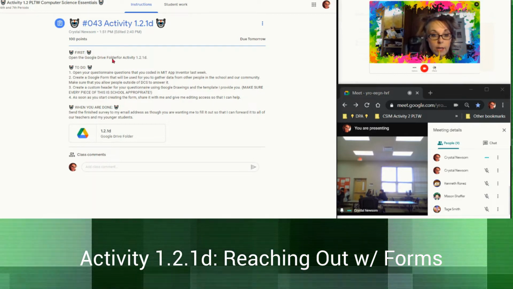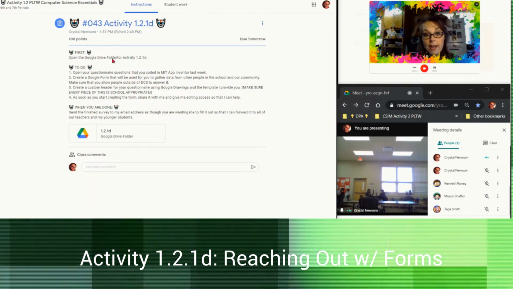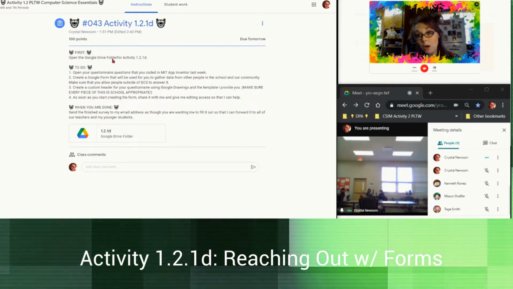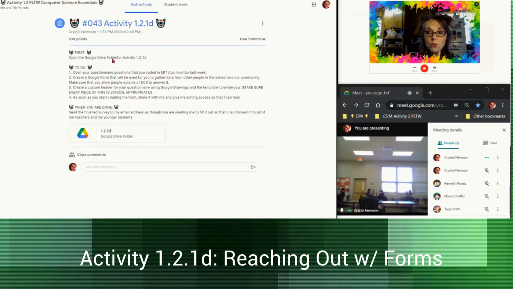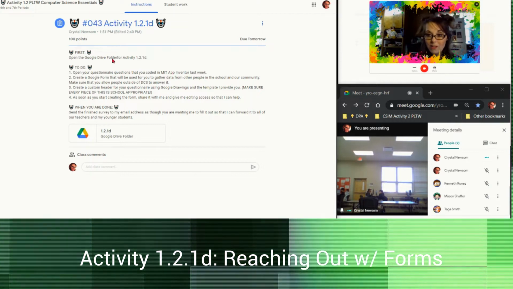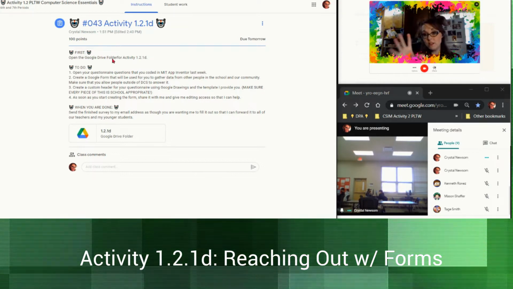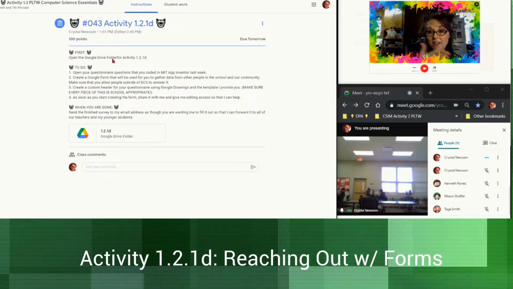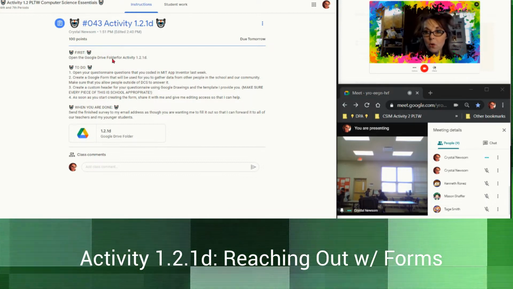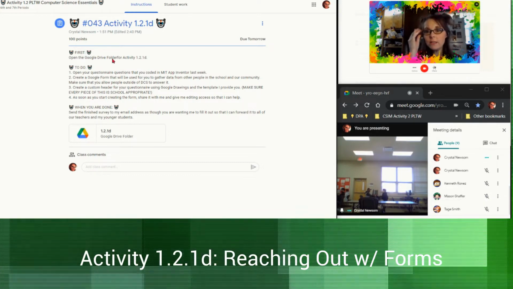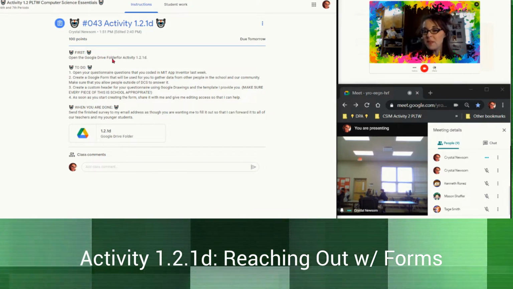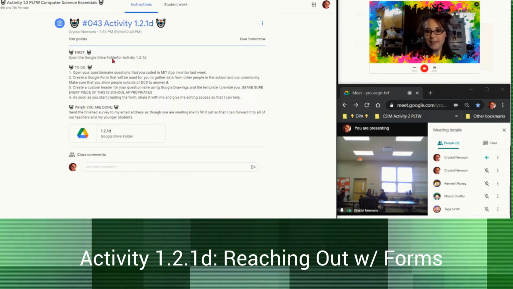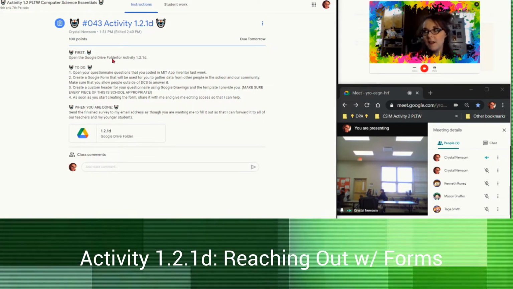All right, it says create a Google form that will be used to gather data from other people in the school or community. Make sure that you allow people that are not Dothan City Schools to answer it, because I'm going to be sending it to people out in the community that have something to do with that topic. So, for example, mine that I'm coding is Arrive Alive about texting and driving. So I'm going to forward mine to somebody that I know is a police officer to get his information or his opinion.